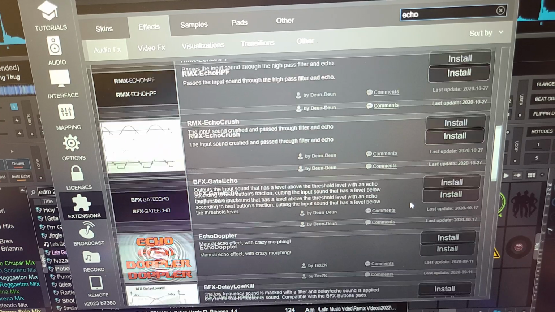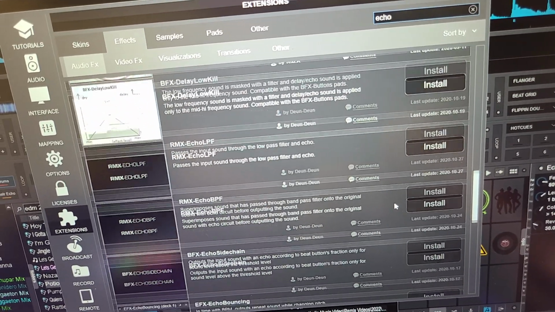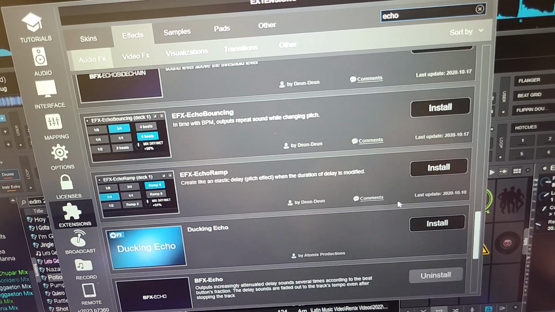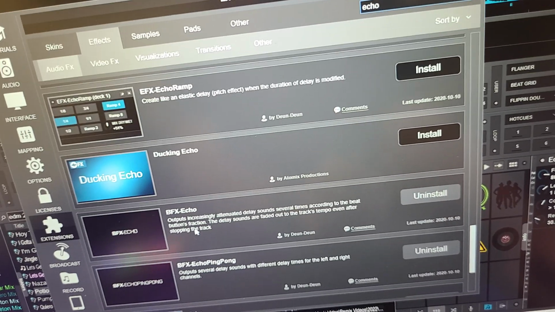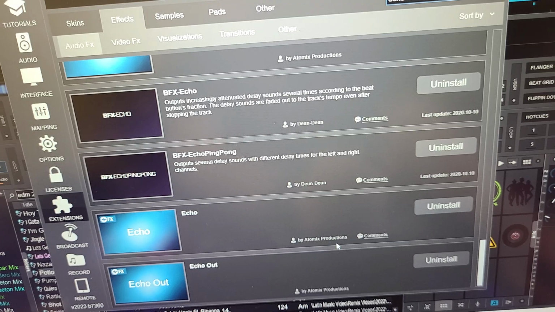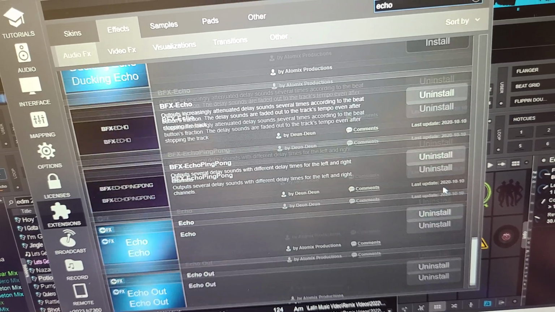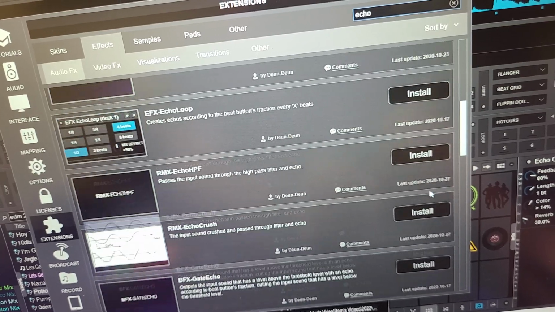So you got to make sure you have them installed. I'm not sure which one he used. I think he just used Echo. See, he goes to one I have. I have BPX, and then I have Echo. I have regular Echo. I have Echo out. So if you want to install every single one, you can.